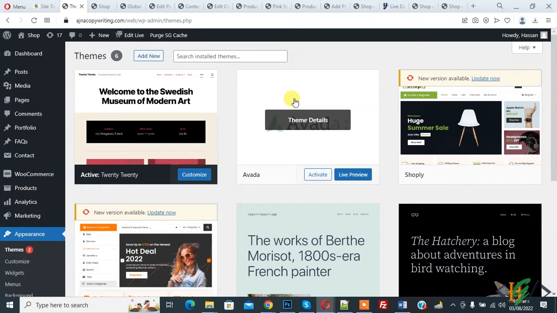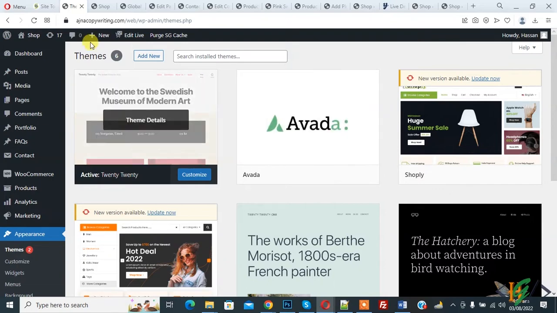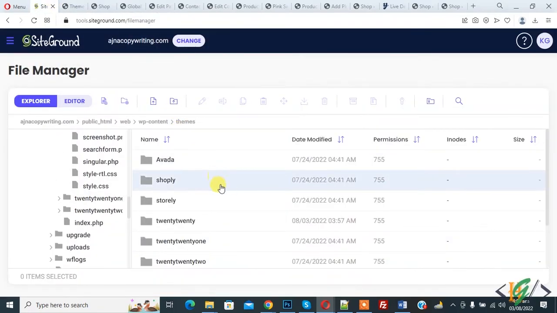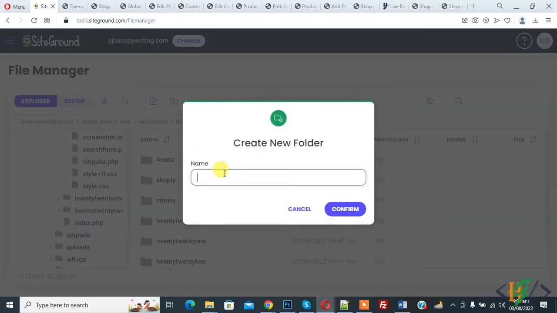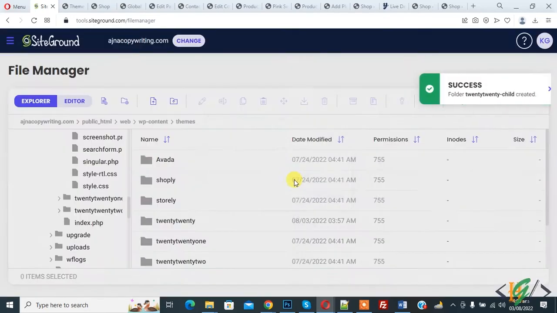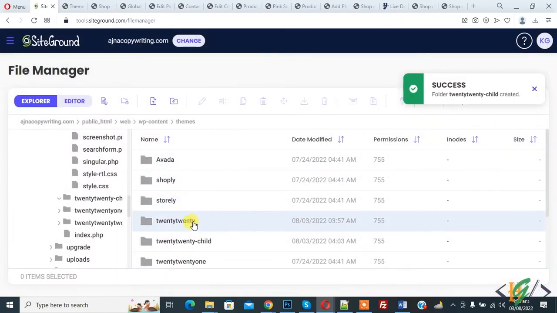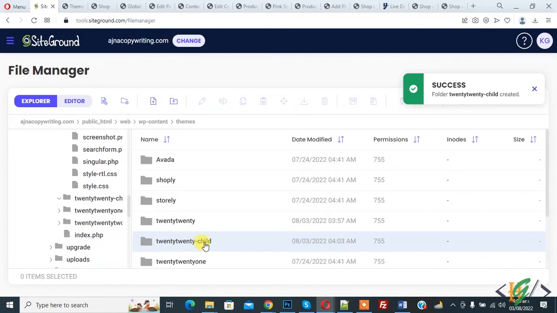Our active theme is 2020. So go to hosting, and we are in the theme folder. We are going to create a folder. Click on create new folder, and then write your child theme name: 2020, then add a dash or hyphen symbol, then write child, and click on confirm to create the folder. The folder is created, and here you see 2020-child.